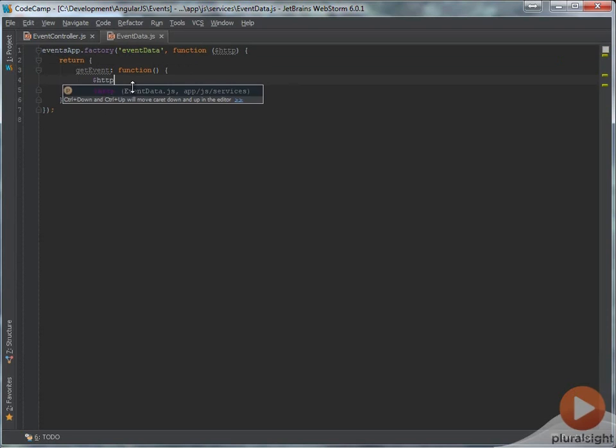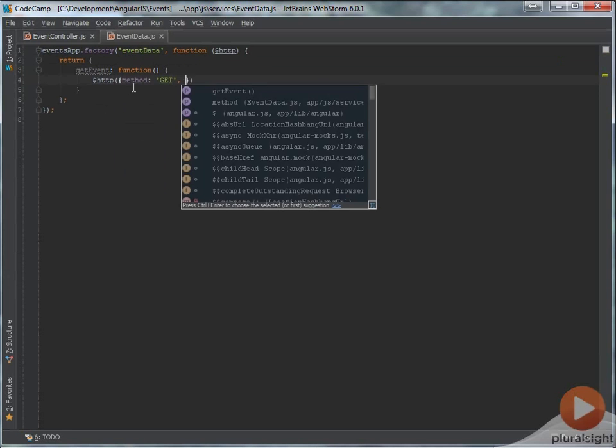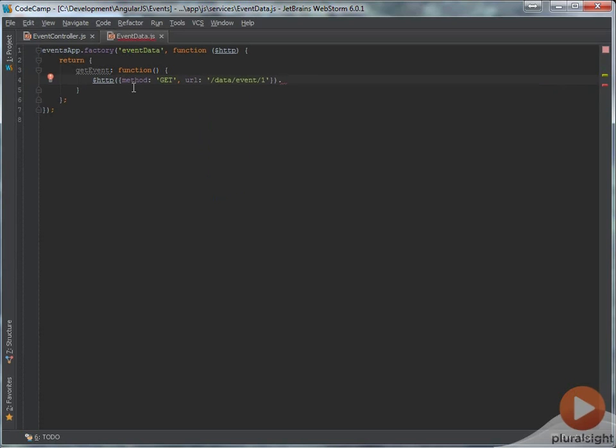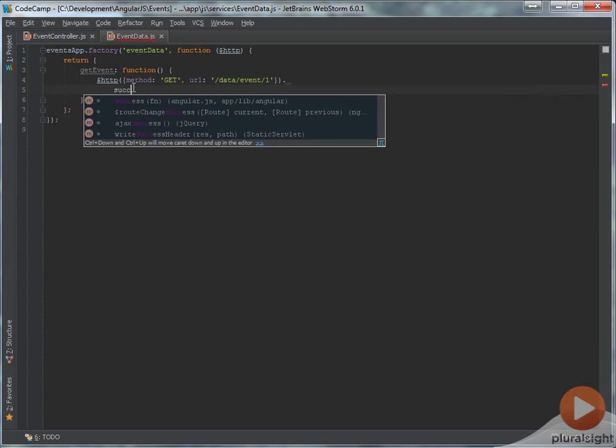So we're going to call the HTTP service. We're going to pass into it the get method and the URL of the resource we're seeking. That URL, data/event/1, by the way, is not currently pointing to a valid location. Our web server doesn't currently have an endpoint to serve data at that URL. We'll add that shortly. For now, we have to supply a success method.